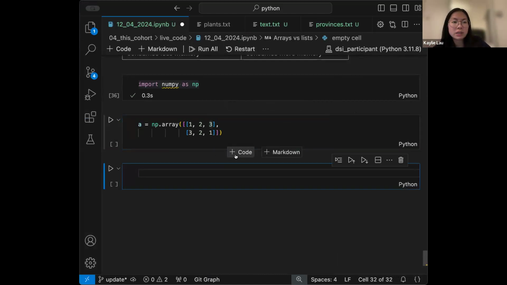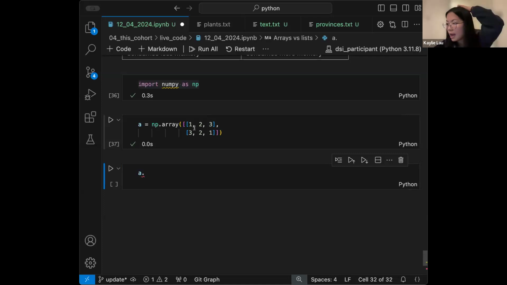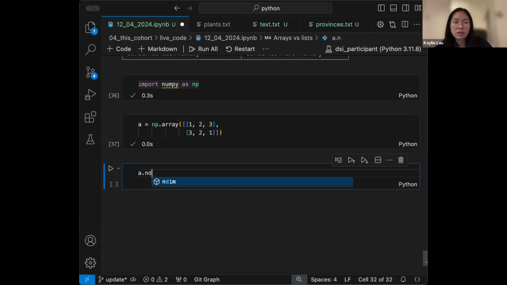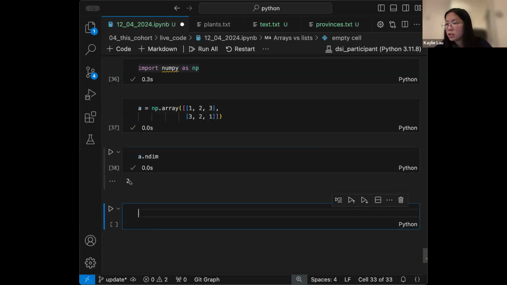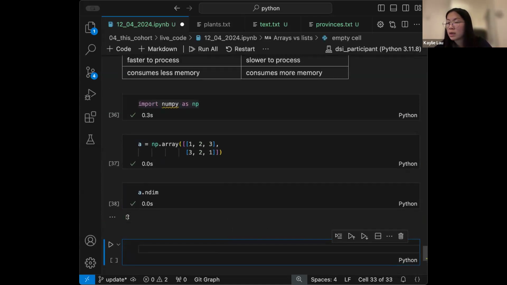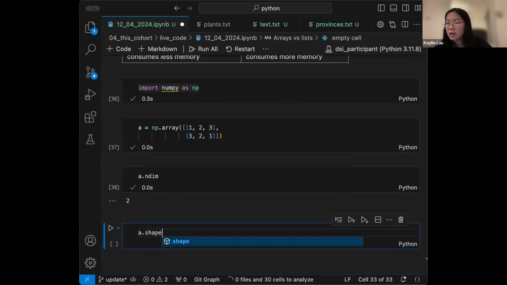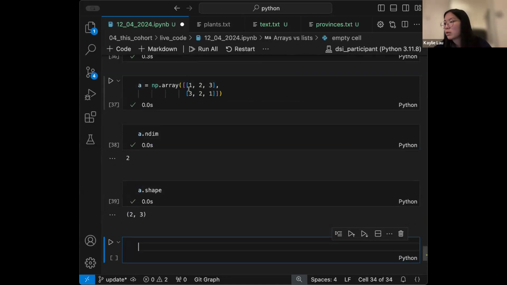So this array is going to have attributes. We've just learned about this. I can take a look at A, the array we've just created. This array has 2 rows, 3 columns. The rows are the first axis, so that's 2, and the columns are the second axis, which is 3. We can take a look at the dimensions. This is a 2-dimensional array because we have 2 axes, rows and columns. We can take a look at the shape. It's a 2 by 3. There are 2 rows and 3 columns.